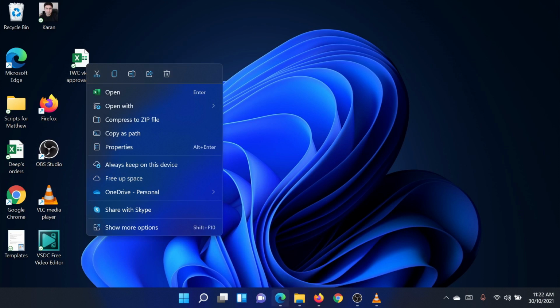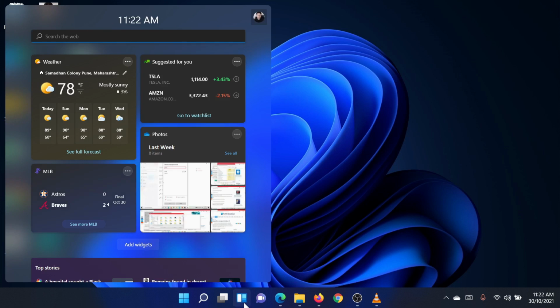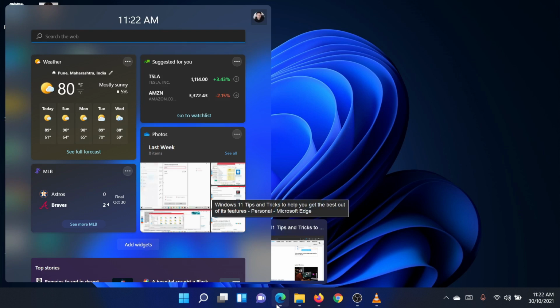Widgets. The News and Interests menu has been replaced with the Widgets icon in the taskbar. Simply click on it to invoke it. You will be able to view the weather report, suggested news, suggestions, etc.